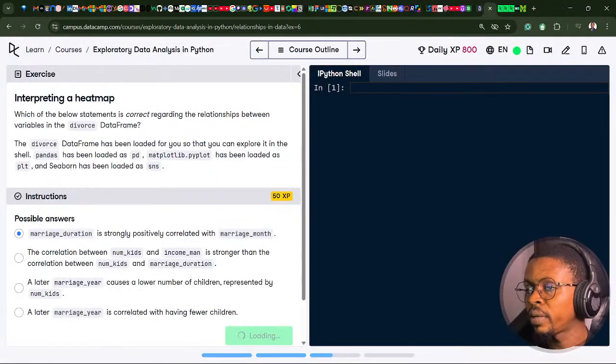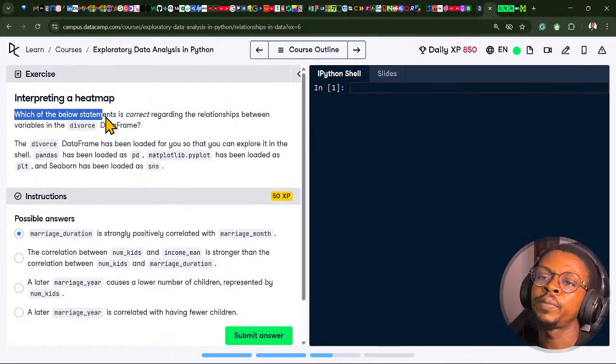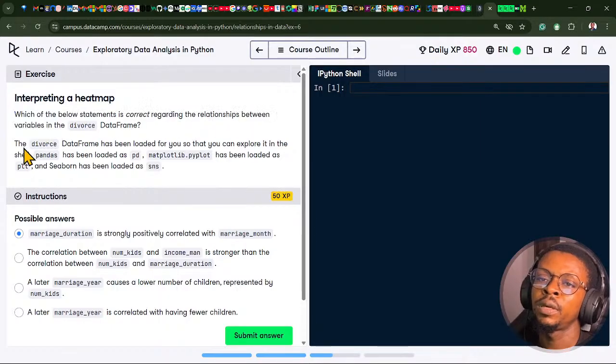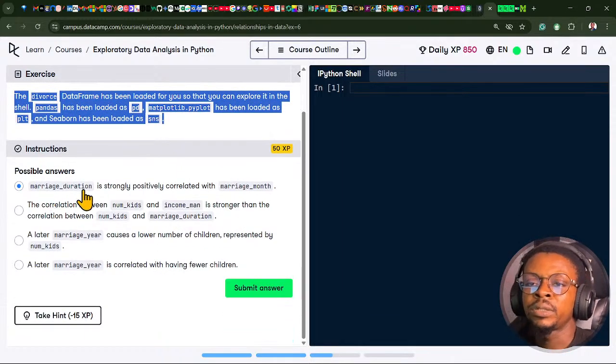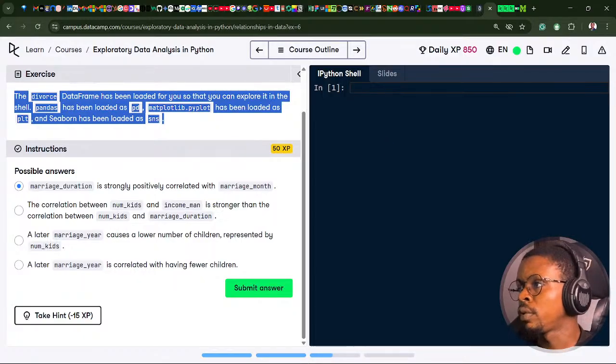Okay, now let's look deeper for relationships in the divorce dataset. Okay, interpreting a heatmap. Which of the below statements is correct regarding the relationship between variables in the divorce data frame? The divorce data frame has been loaded. Let's see. Marriage duration is strongly positively correlated with marriage months.